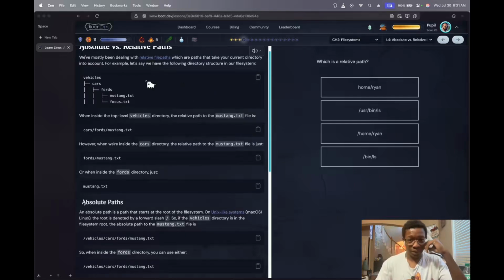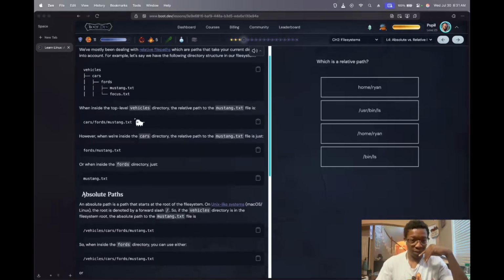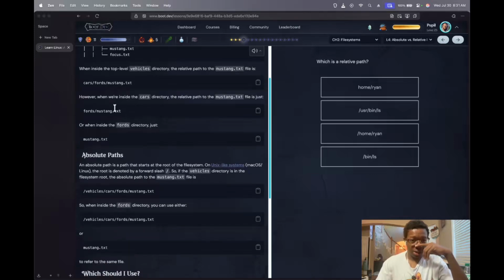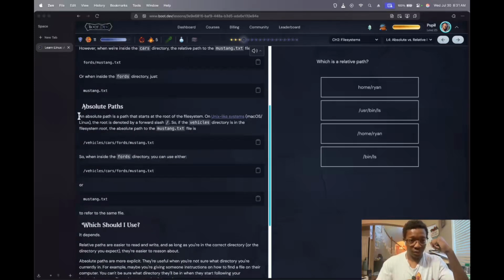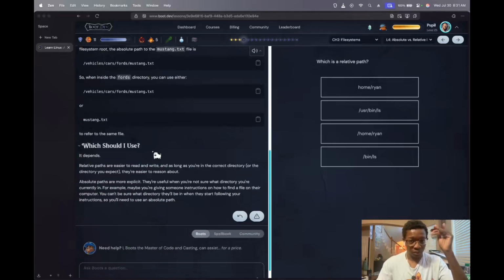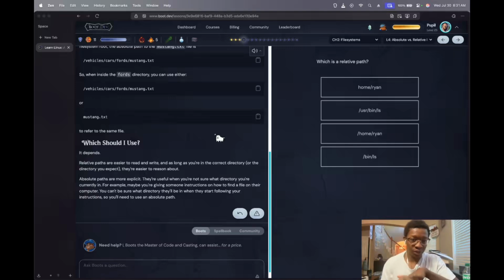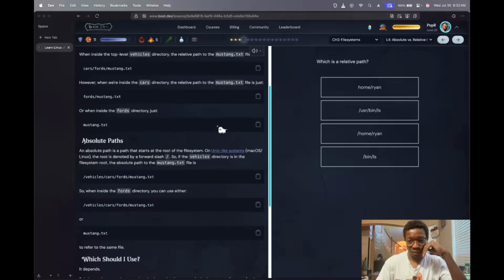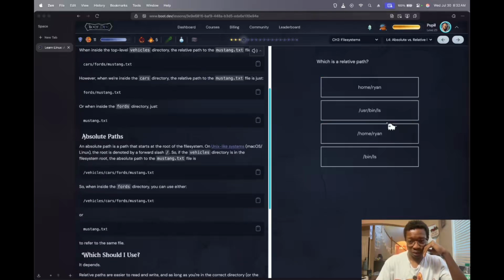Most relative paths take your current directory into account. They can also be absolute, an absolute path from root. Depends. Relative paths are easier to read and write as long as you're in the current directory. Absolute paths are more useful when you're not sure what directory you're currently in. Yeah, this is a relative path.